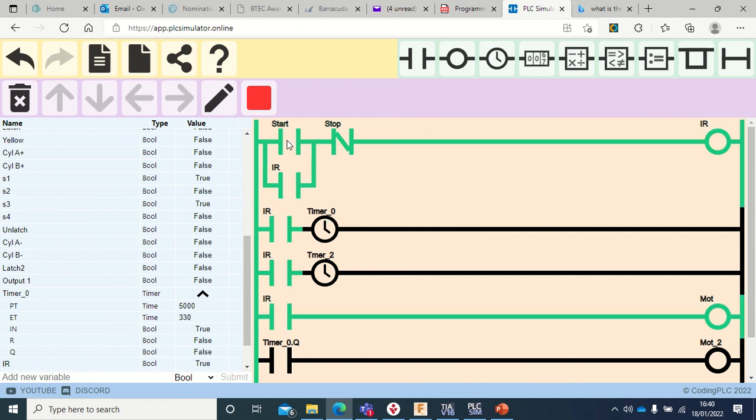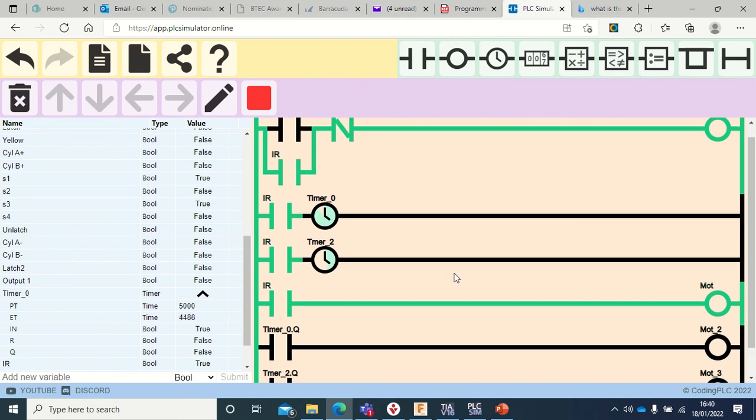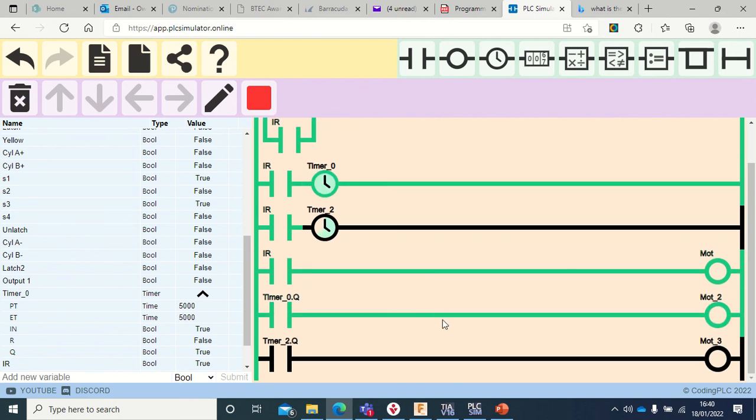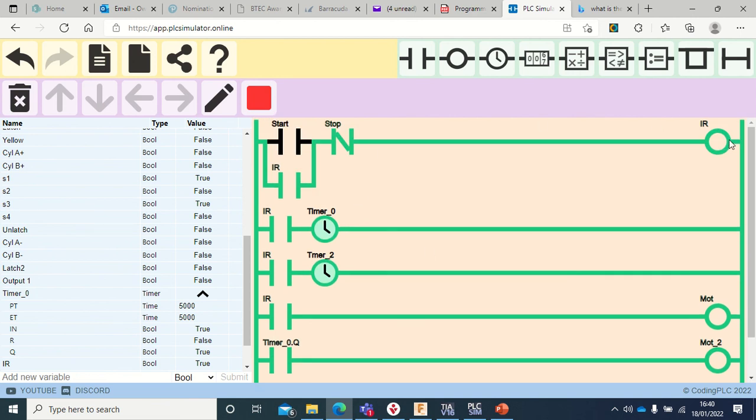If I press start again and release the start button, the counting starts again, and the motors will continue to run because the internal relay used here is latched.